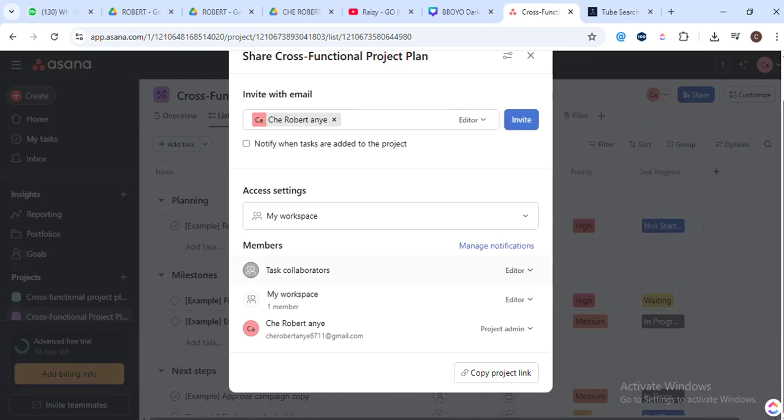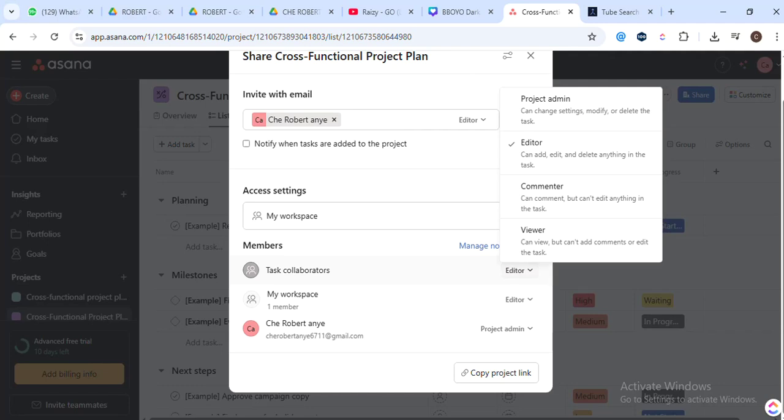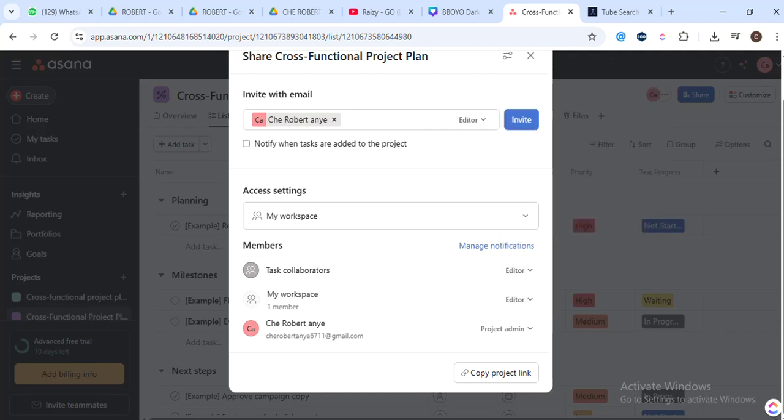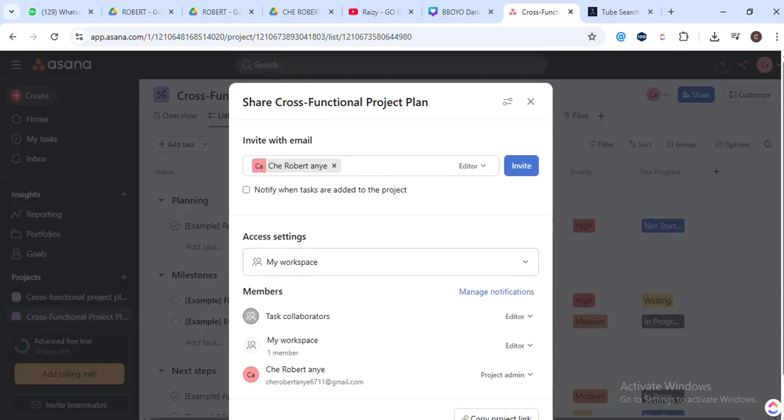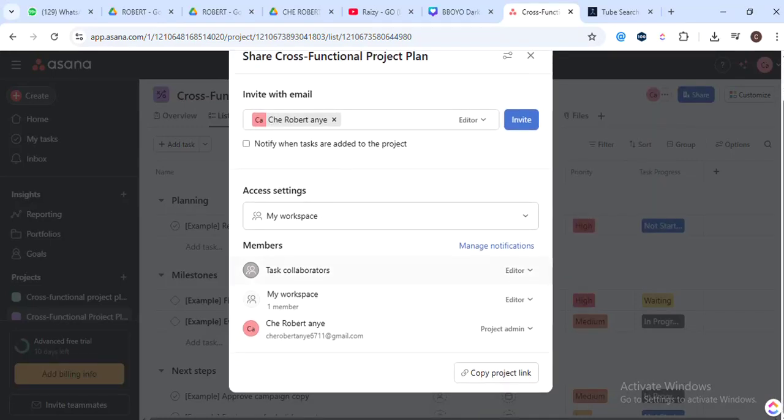But what if you need to change or remove someone's access? Easy. Just hover over their name and you'll see 2 icons pop up on the right. Clicking on the pencil icon lets you change their role, and the X removes them from the project. Let me explain why this matters. Having the power to change or remove access ensures that only the right people have access to your project at all times, keeping your project secure and efficient.